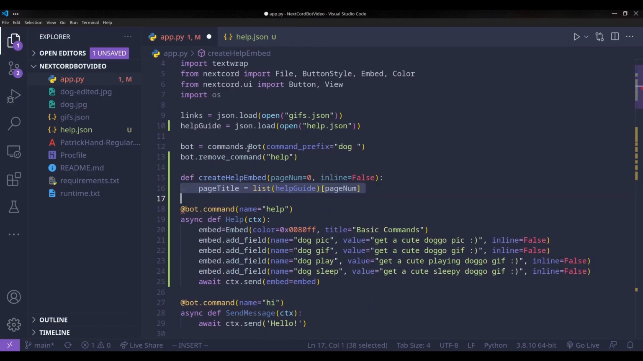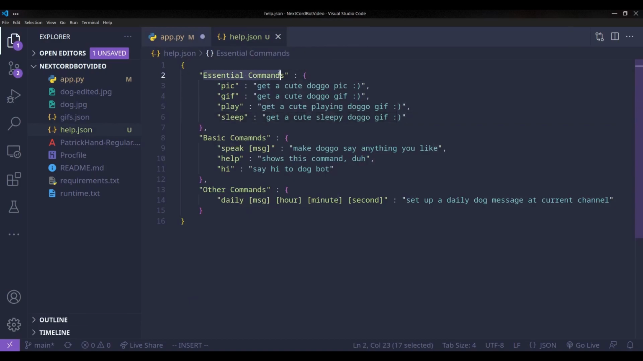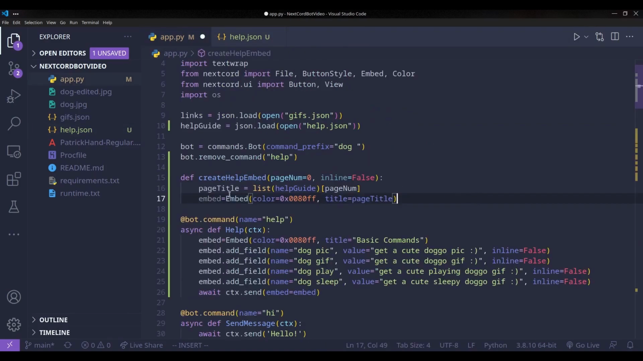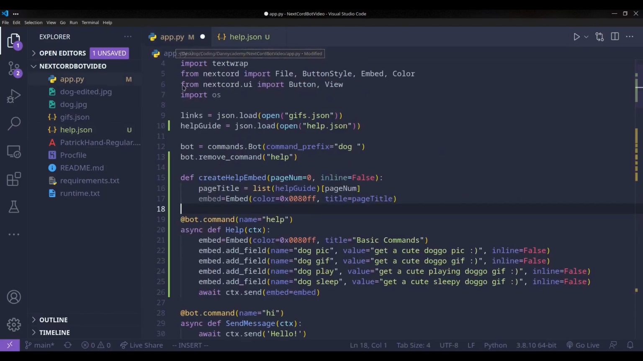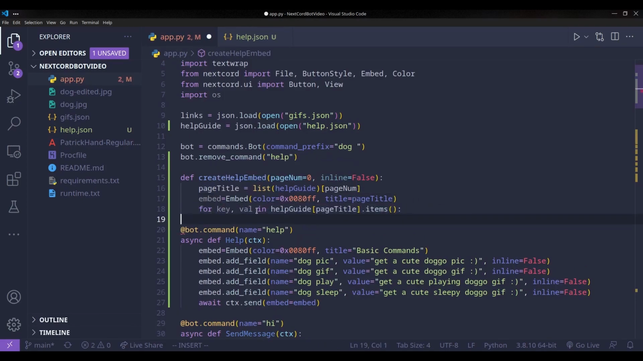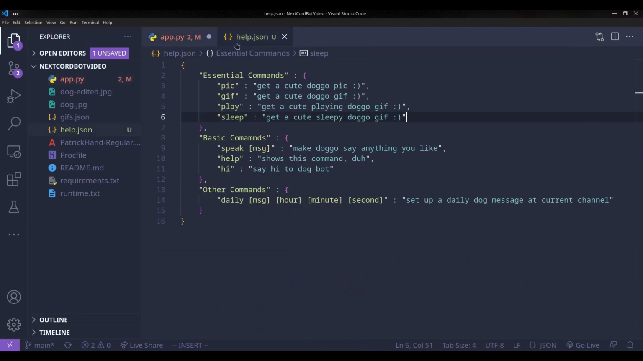So using the page number value, we're going to essentially grab the page title. So for example, if page number is 0, then the page title would be set to essential commands. And then we create an embedded message with the color blue and the title of page_title. Now what we're going to do is loop through all of the commands under that command category that we just selected based on page_title. We do for key and value in help_guide[page_title].items. And key and value, so key is essentially the command name and the value would be the command description.